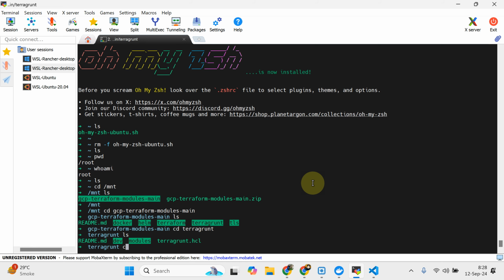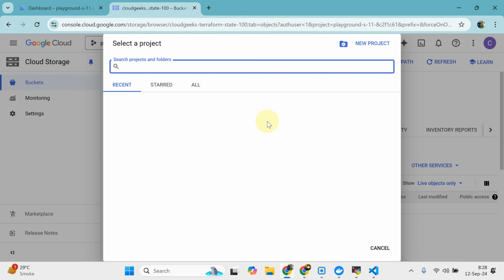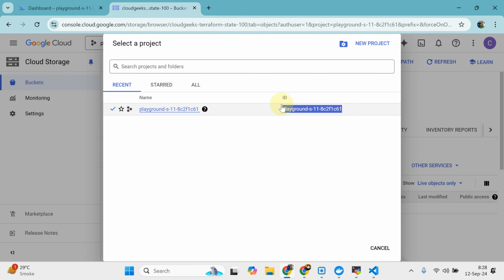So here, I've updated the root, but I have not updated the project ID from here. This is my project ID. I'm going to copy this, right? So I'm going to copy this guy, right?